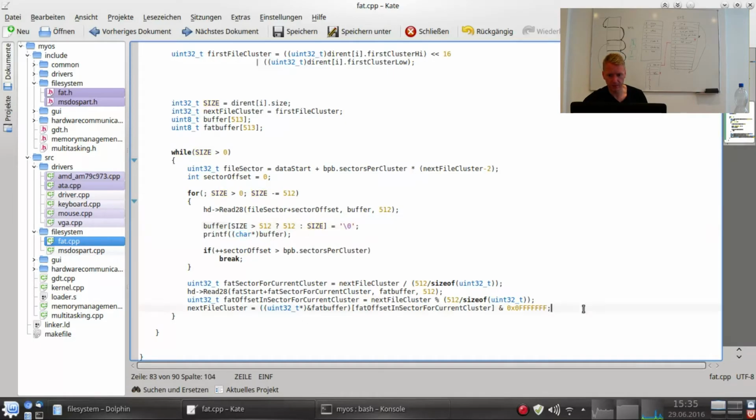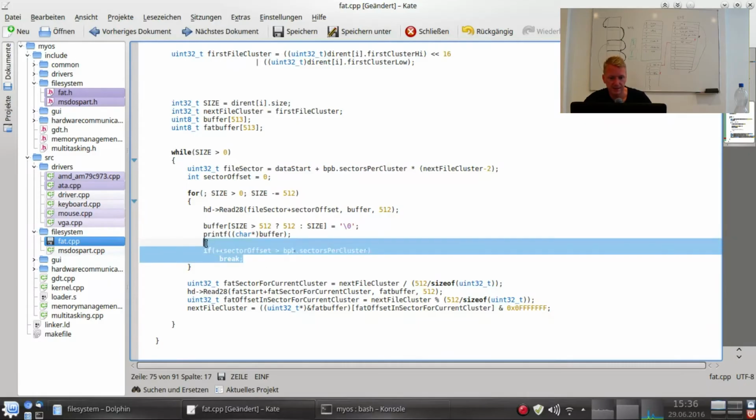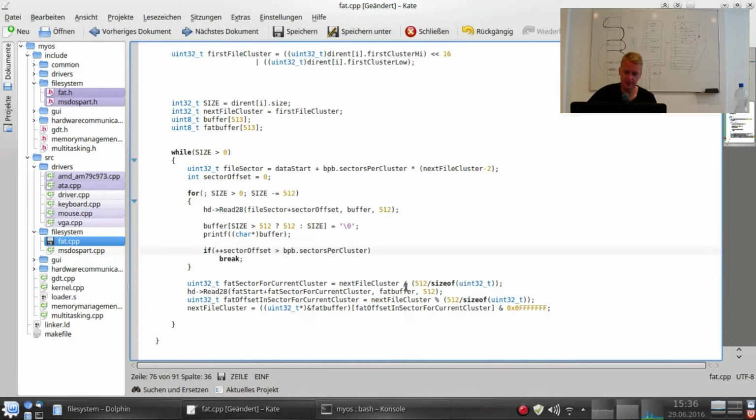Then another mistake was that there has been a break here. I don't know why I had it there. But that was clearly wrong because of that, of course we still only read the first cluster and everything after that was just skipped. Okay, then this test here had a larger or equal, must only be larger.